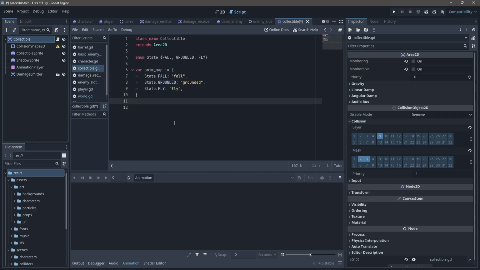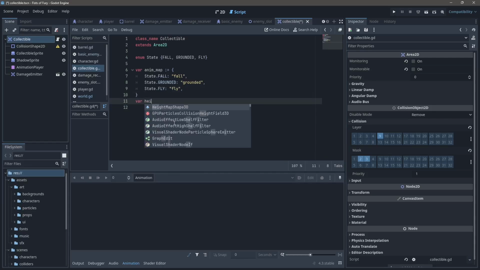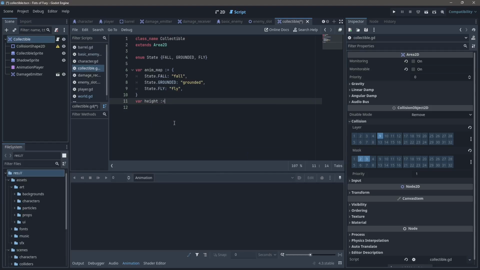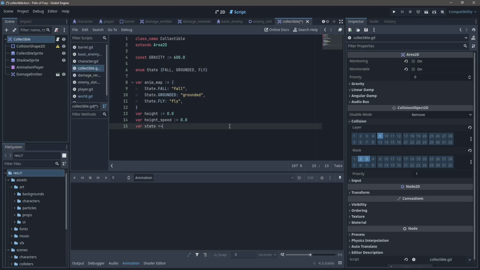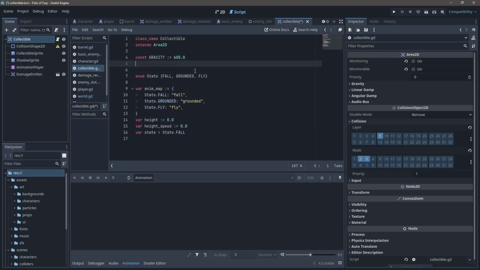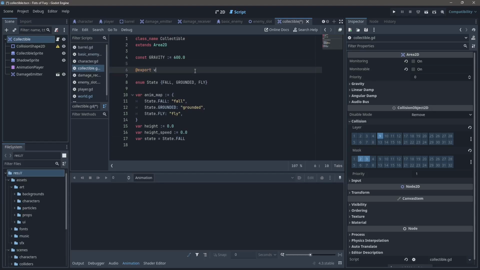Okay, similarly, this will have to gain some height. So let's give it a height as a float and a height speed. And because it will be flying up in the air, we'll also need to define a gravity. Let's give it an initial state. Let's provide an exported variable to figure out the speed at which it'll be flying.